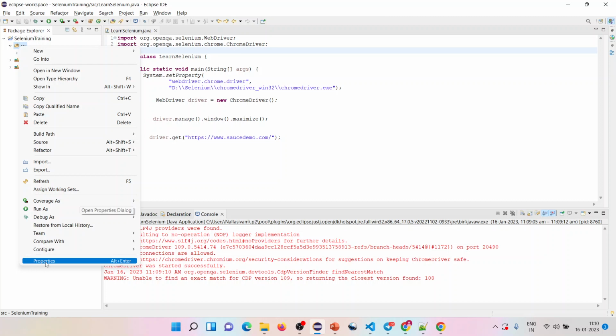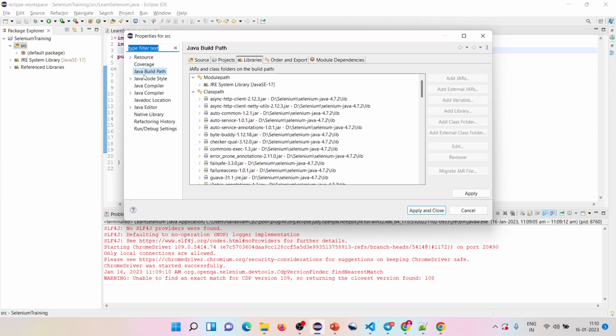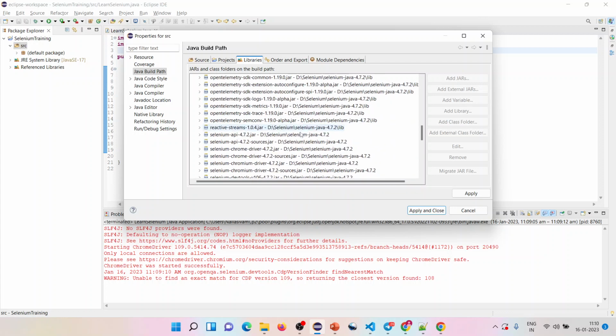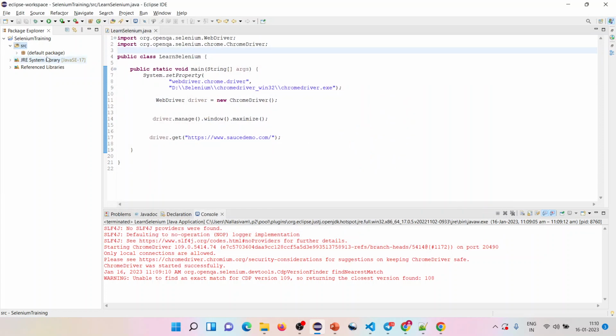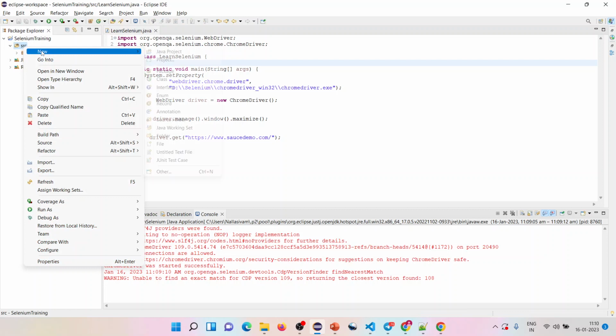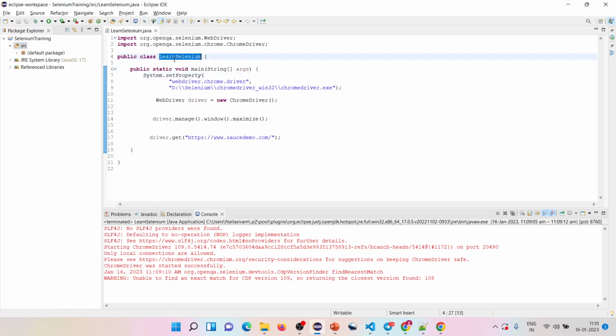Go to properties, Java build path. Under libraries you will have add external jar. Using this external jar option you can import all the Selenium Java jars. I have added all the jars. Once you have added them, you can create a class: source, new Java class. I have given the name as learn Selenium. You can give whatever class name you want.